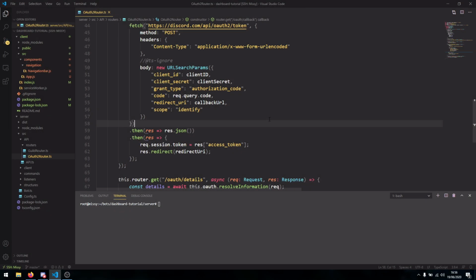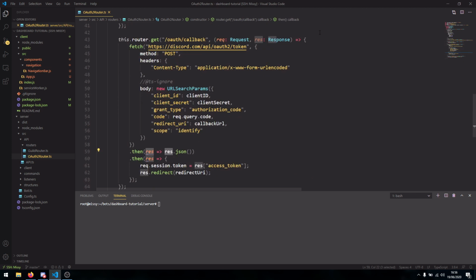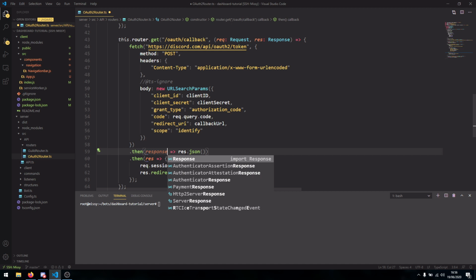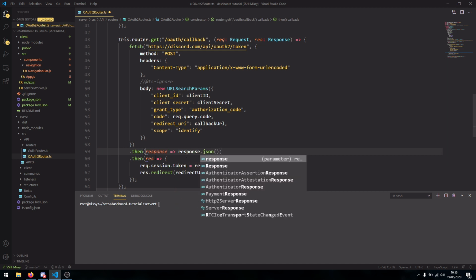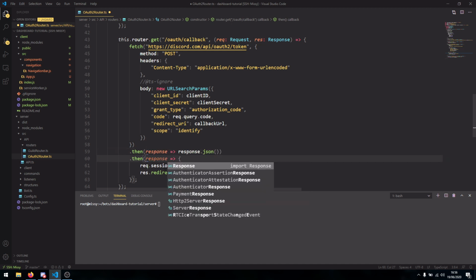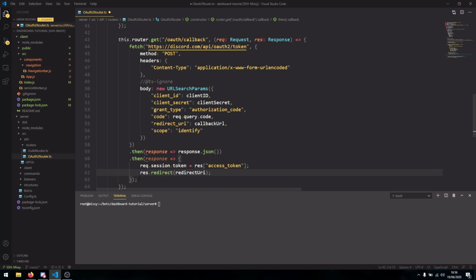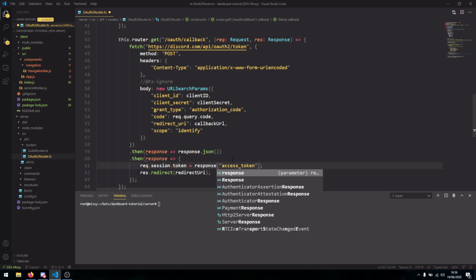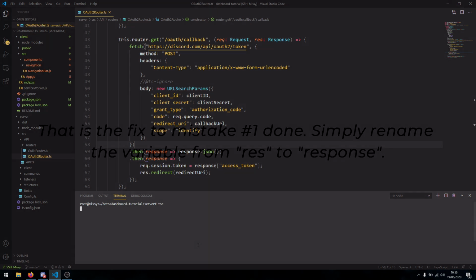Guys, after double checking something, I just realised that we can't name this res because res is supposed to be our Express response. So just change this to response, like so. Otherwise, it's going to say that response.redirect is not a function. So just do that and compile.